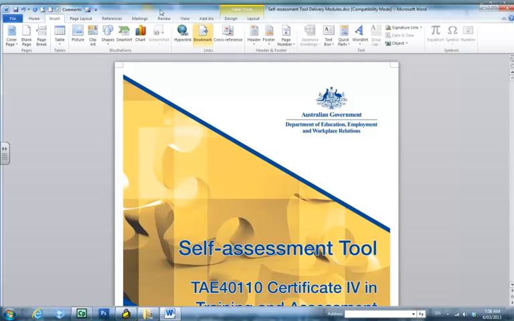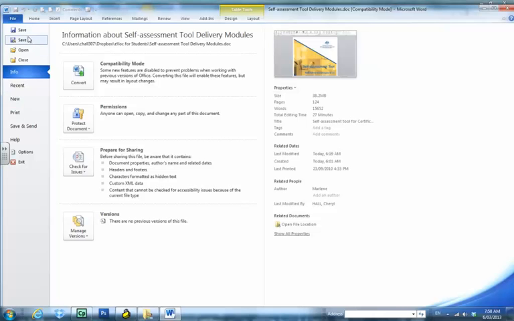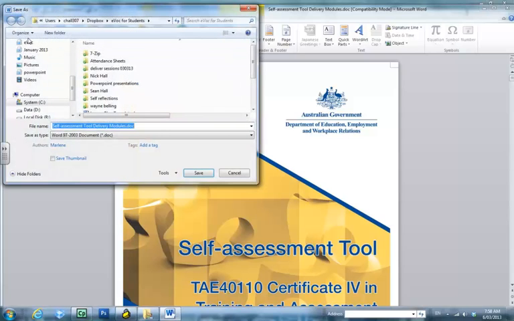Now, I think it's important, the very first step before you actually make any changes, is when you've accessed this in Dropbox, you create your own version outside of Dropbox on your computer, please. By doing that, you're just putting self-assessment tool, and then at the end of that, just put your name or wipe off delivery module. So long as it's got self-assessment tool and your name, that would be good.